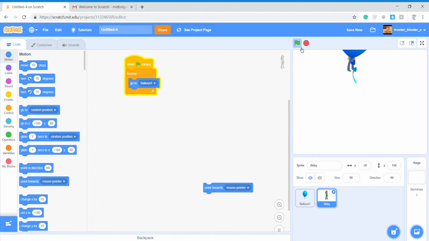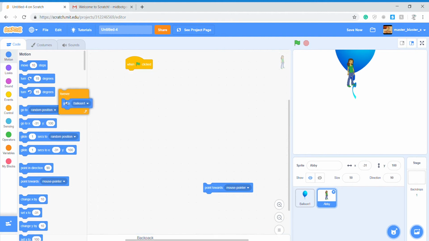Something's wrong here. Let's see if this works. Oh, dude. What the? Oh! The flag was still clicked, so it was forever going to follow the blue one. Now let's see if it works. Nope. So there's something wrong here. We can't use this script. Bye-bye, R.I.P.